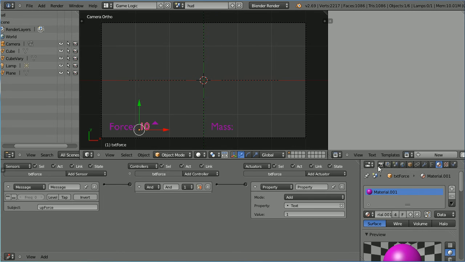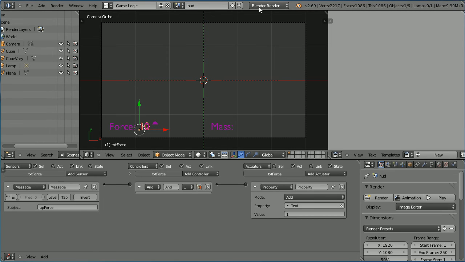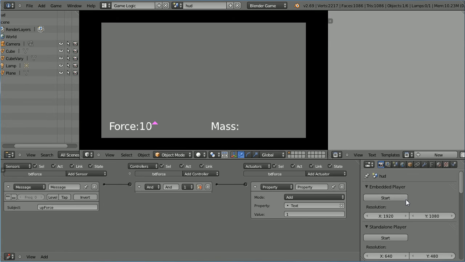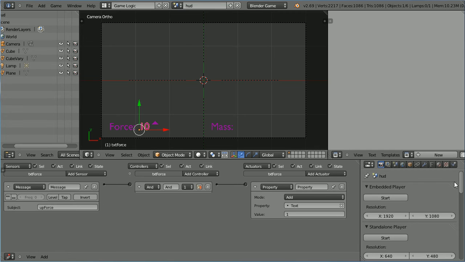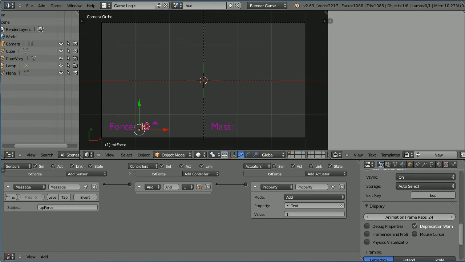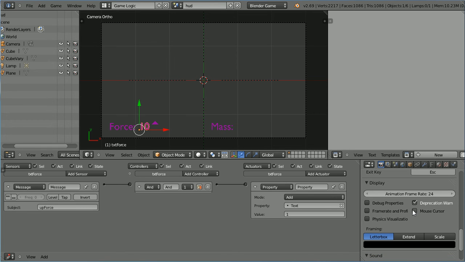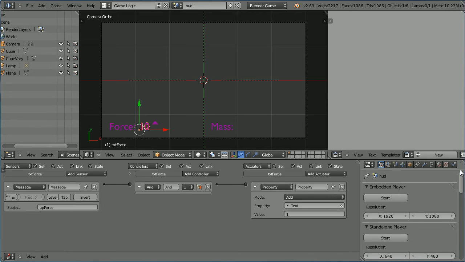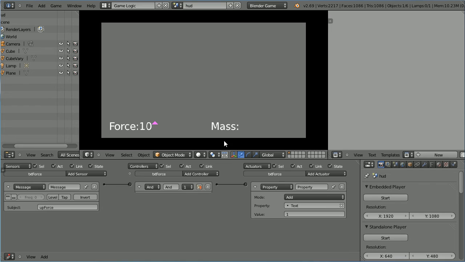To test that, click the render button, change Blender Render to Blender Game, and start the game engine. Now, by default, we don't get the mouse pointer. Press Escape, scroll down, and in the display panel, tick mouse cursor, scroll back up, start the game engine, click on the up arrow, and the text should change.